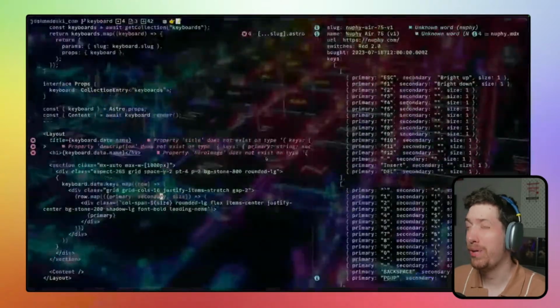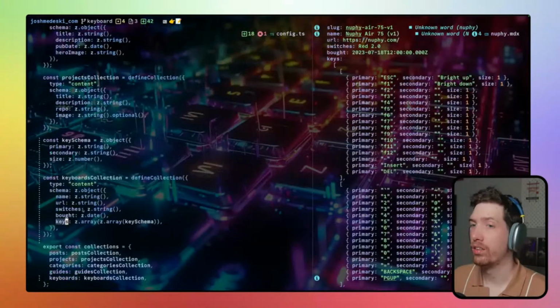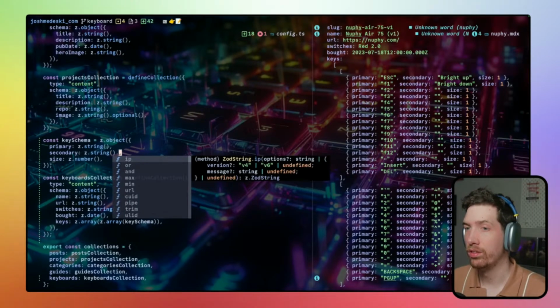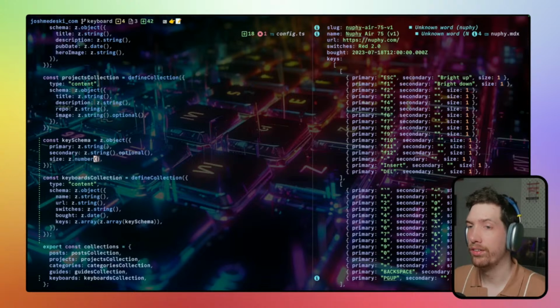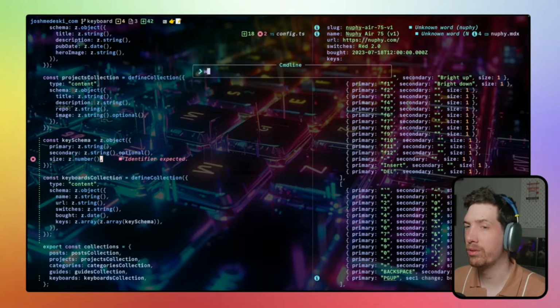So primary is required, and then secondary is optional. And size is optional. No? Well, we'll make it required for now.